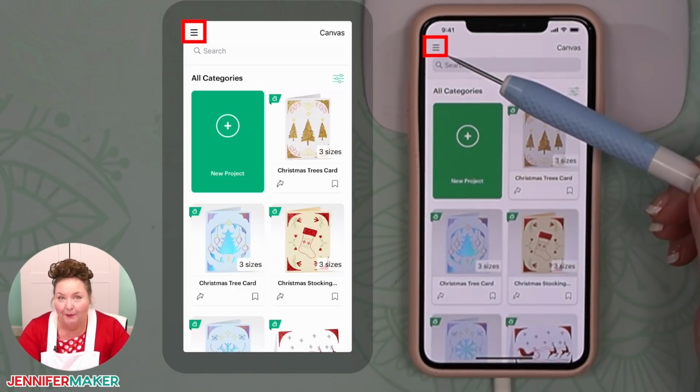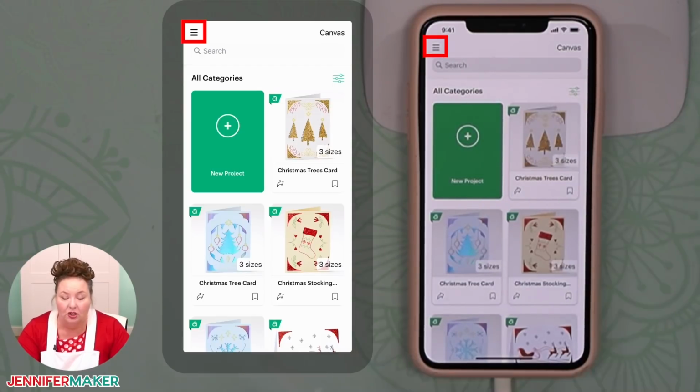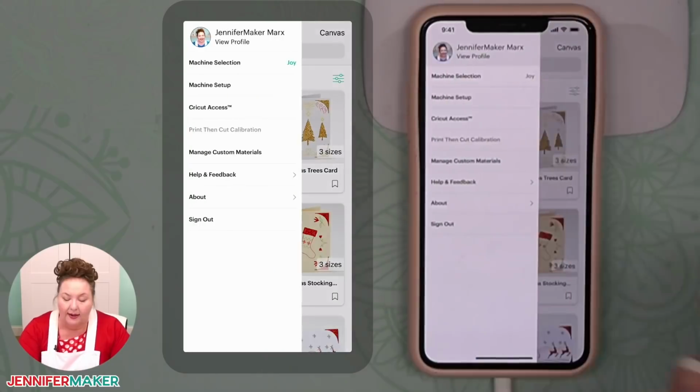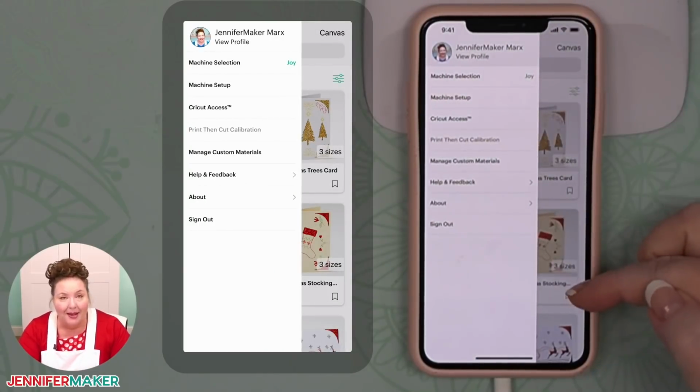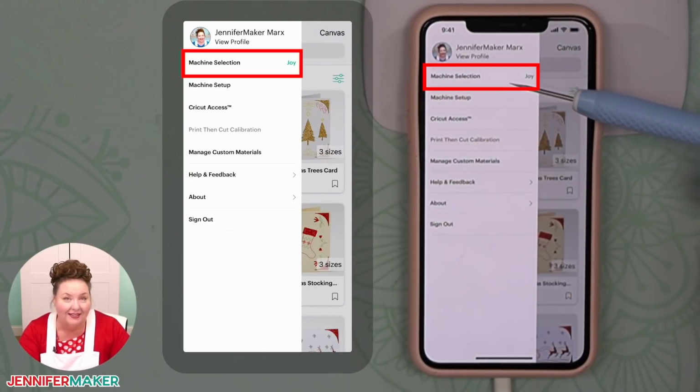This is the hamburger menu, and this is where your settings and machine selection are. So I'm going to tap on that right now, and you'll see we get a menu that comes off from the left. At the top here is our machine selection. And so if you have multiple machines, this is how you would change it. Right now I have my Joy selected.